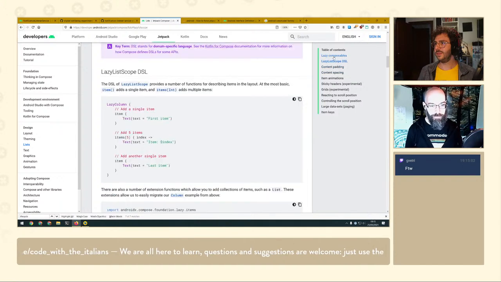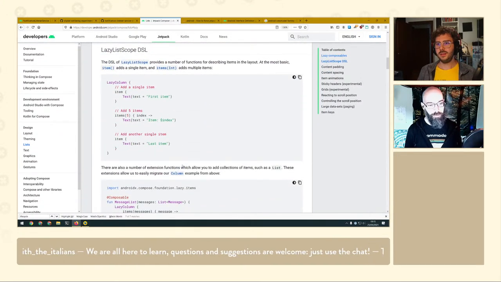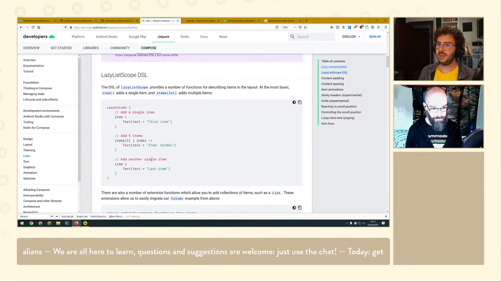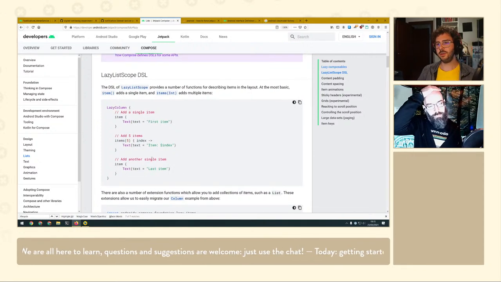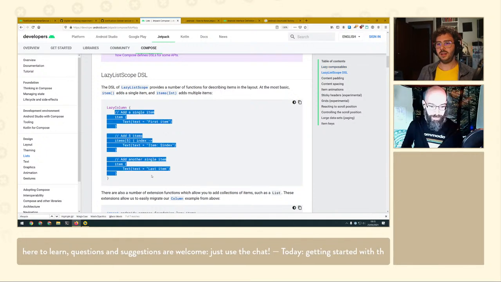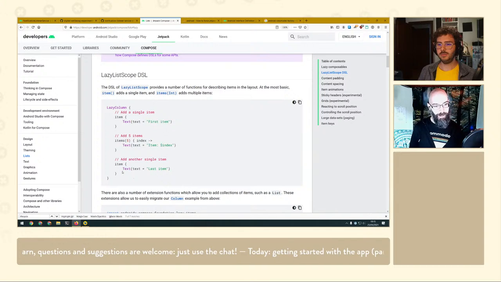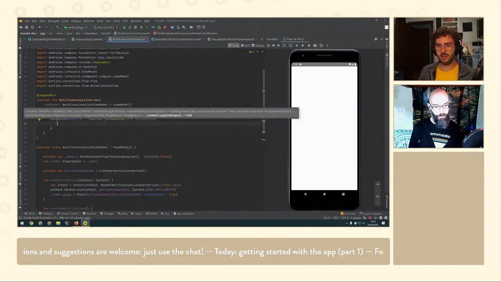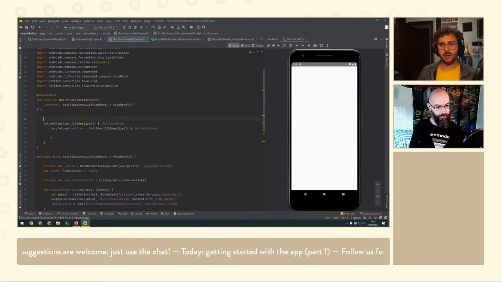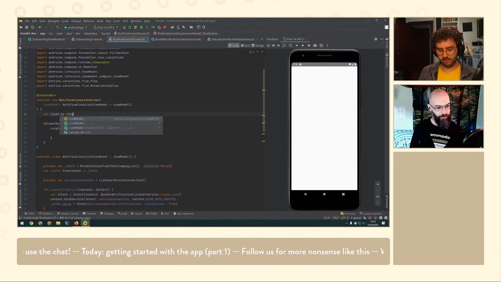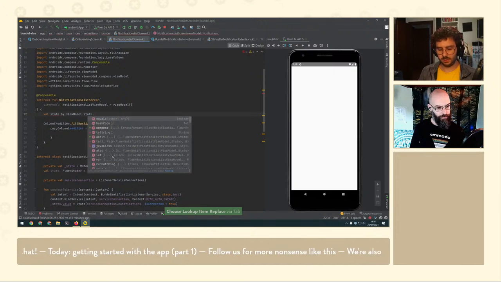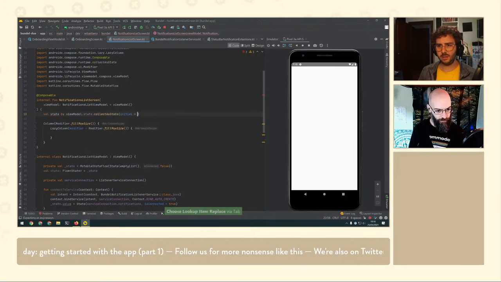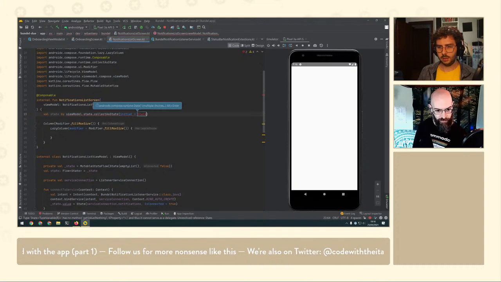So there is a for each. Lazy column. What's a lazy column? Lazy column is essentially your recycler view. And this is how you add items to it. You just create item and just put composables in there. So in this case, for example, we have state equals, no, sorry, by viewModel.state.collectAsState, and the initial is State empty list or something, right?